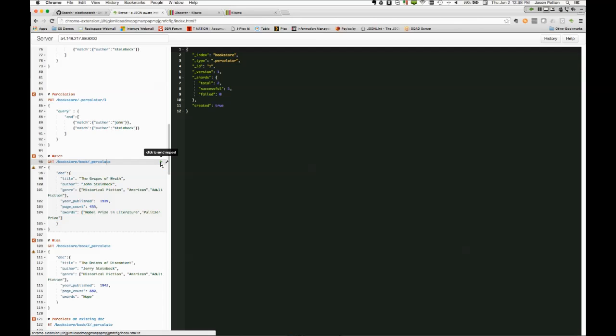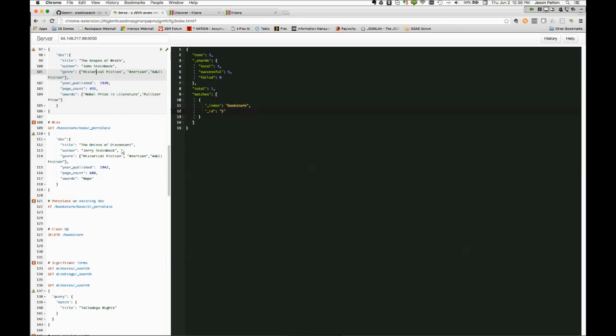So if I run that against the query that's looking for John Steinbeck, you'll see that it came back with one match. And so ID1 is this percolator query. So I know that this document that I submitted matches that. And so percolation is working. If I submit this other lesser-known novel, The Onions of Discontent by Jerry Steinbeck, I don't get any matches because it doesn't have John and Steinbeck in the author field.